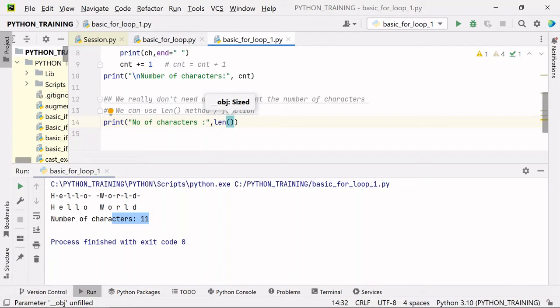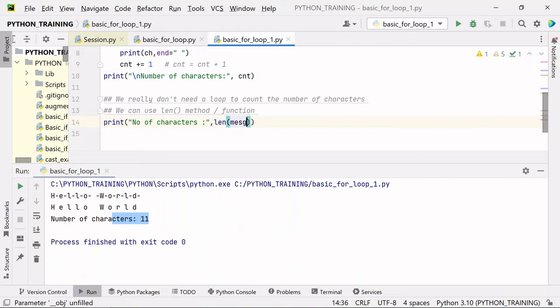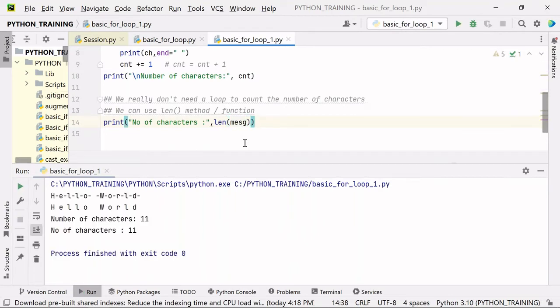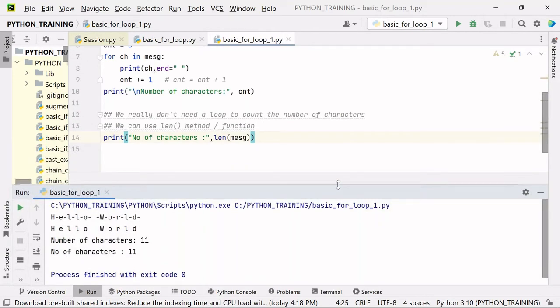I'll give you another example why we cannot do it. So for number of characters here, what I can specify is len of message. Len of message is going to give me the length of this message variable. Here you can see number of characters is 11. So the more methods, the more modules, the more packages, the fewer lines of code you are going to write.